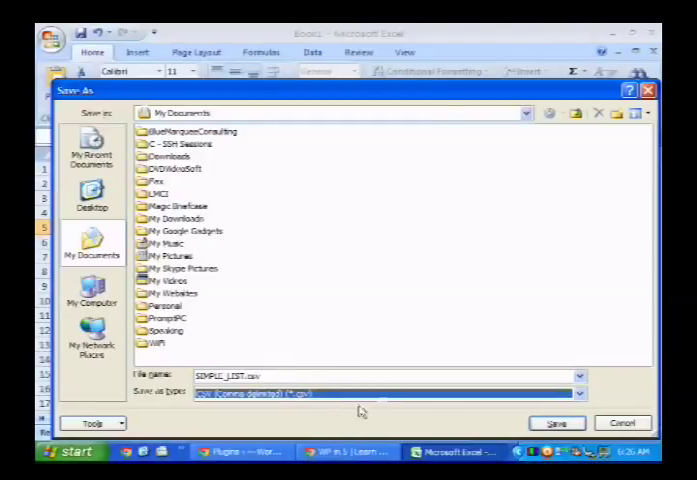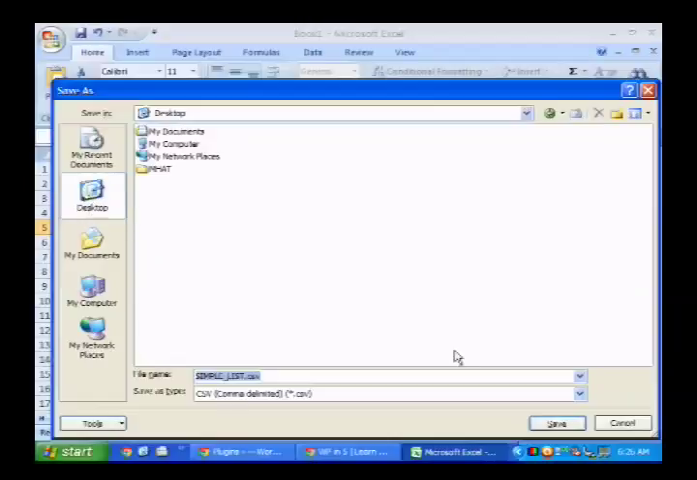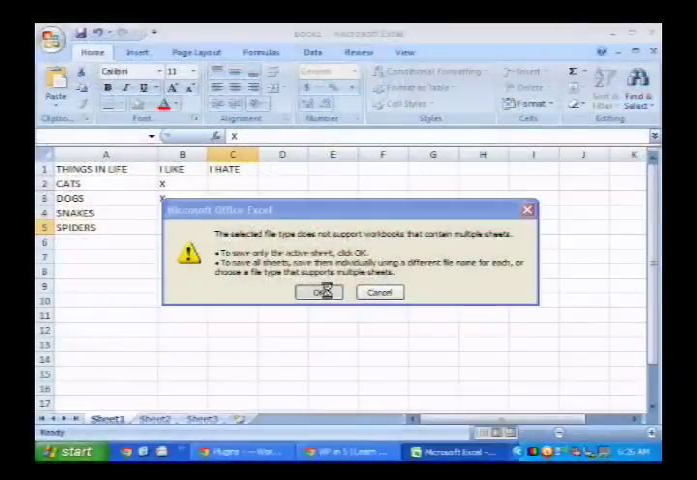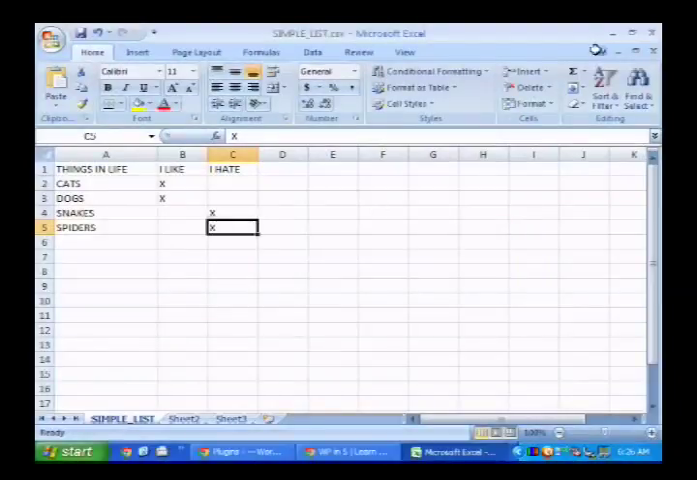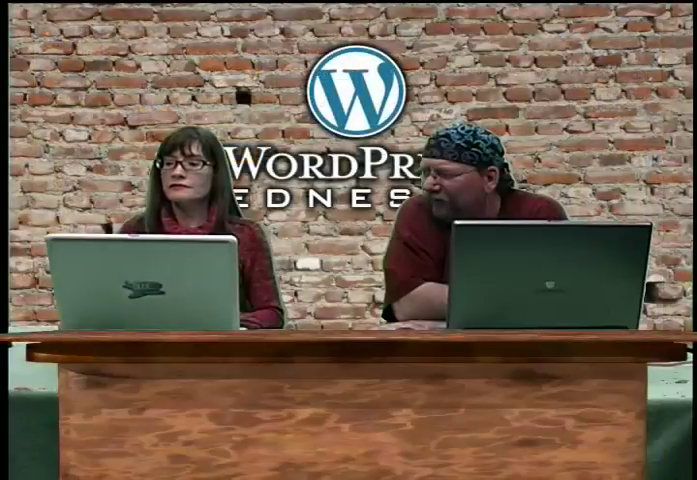Actually, they call it that. And why don't you save it on the desktop just so it's easy? Oh, okay, thank you, good idea. Okay, simplelist.csv, I'm going to hit save. And that's okay, I don't want multiple sheets, just the active sheet. Okay, so we'll just reduce that, just in case I made a mistake.